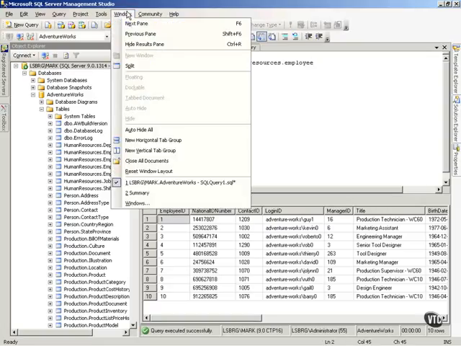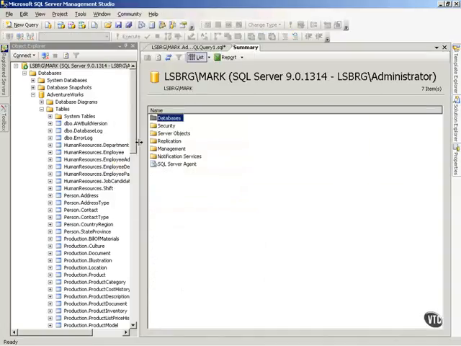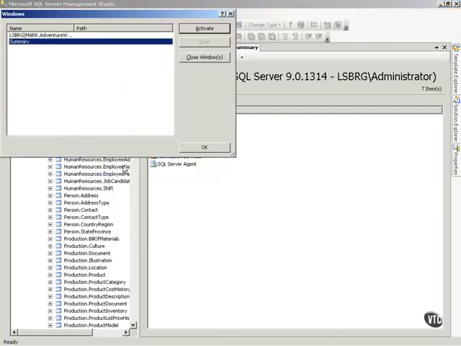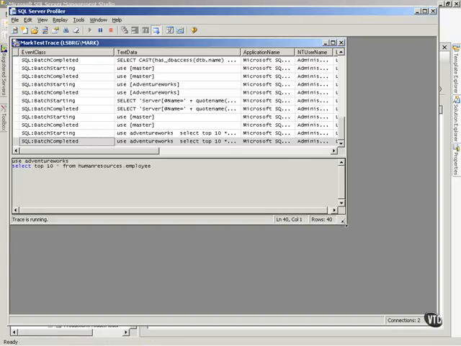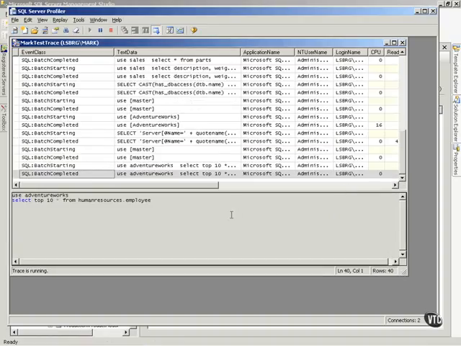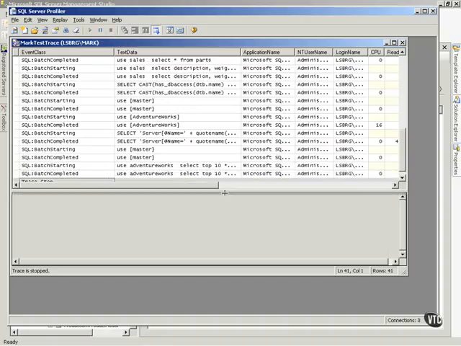Now, if I go to window, I can see down here that I've got another window running. Wait a minute. No, I just need to pull down. I'm sorry. So go to Profiler. Notice it's captured all of this stuff, and it's still running. So what I want to do is come up here to the toolbar and click Stop Selected Trace. So I stop it, and there's my trace.